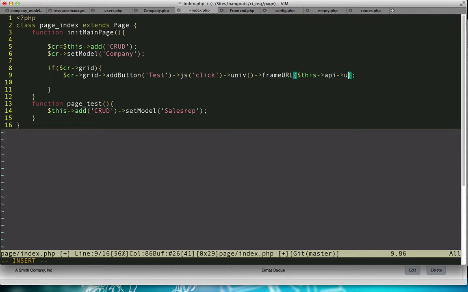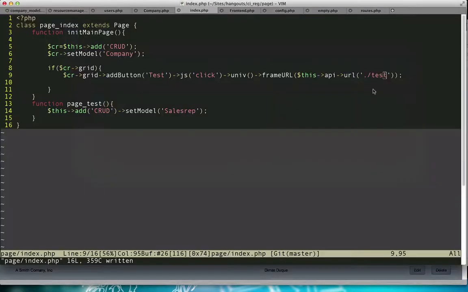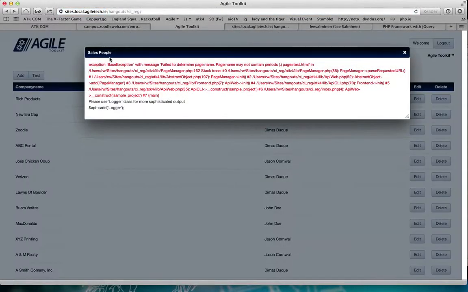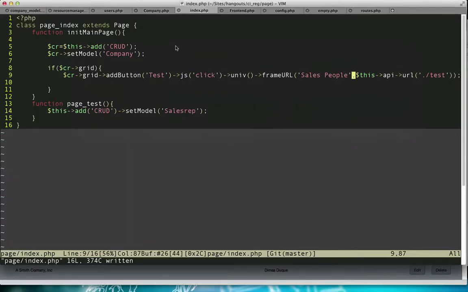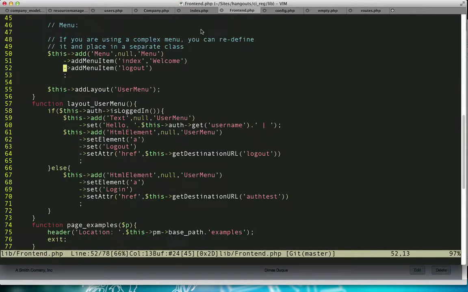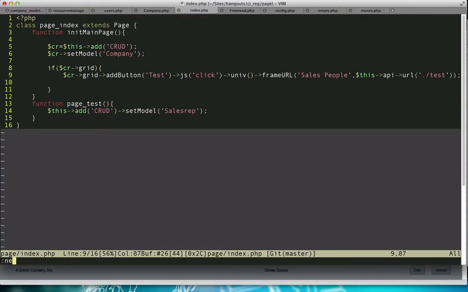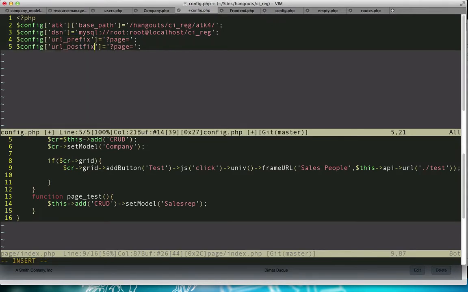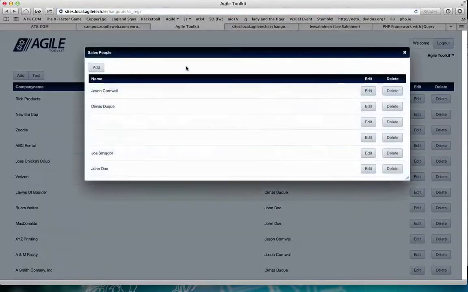This IP first needs to be salespeople. Okay, so if I click that now, it opens this, the second page, test PHP. I see what's the problem. Prefix. Okay, that should do it.